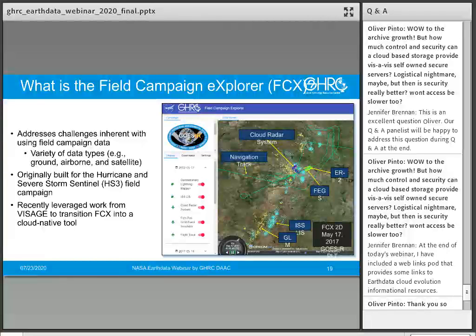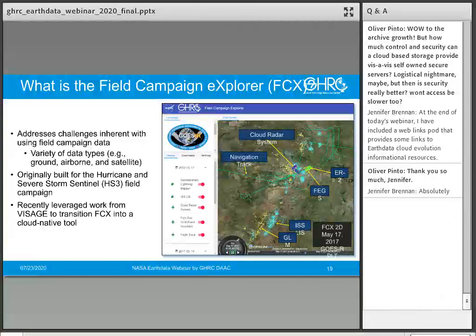So it was very interesting. It could work, but again, it was not a cloud-based tool. So recently, GHRC has been working to leverage work from a University of Alabama in Huntsville project called Visage to start transitioning the Field Campaign Explorer into a cloud-native tool. What we'll show over here is what we can do with this Field Campaign Explorer. We're going to show you during the demonstration the minimum capabilities that we have already, and where we're going to start going with that.